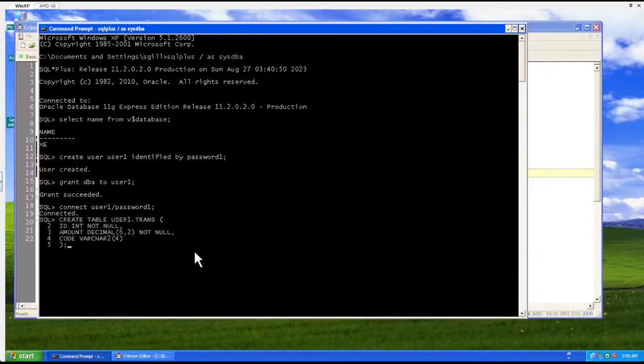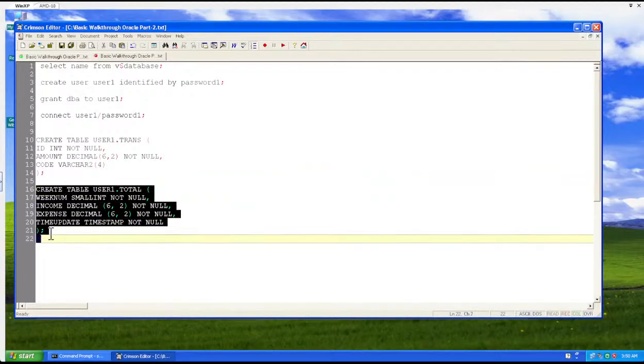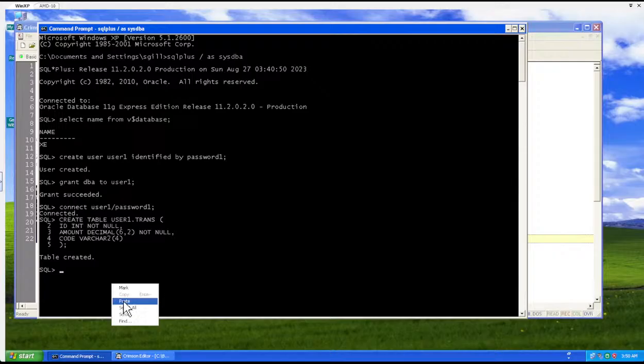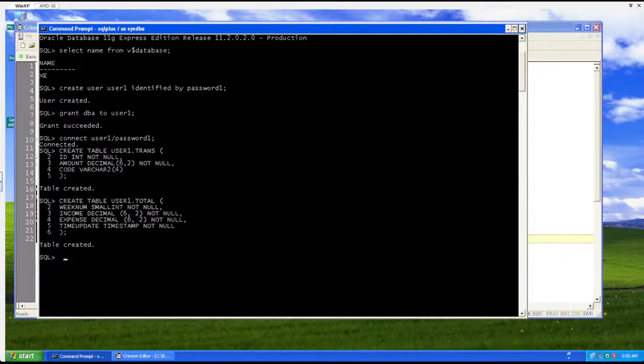Paste. Okay, so done. The second one also: paste, copy, paste, and you will see the table created command. Done. So these DDL operations don't need commit.